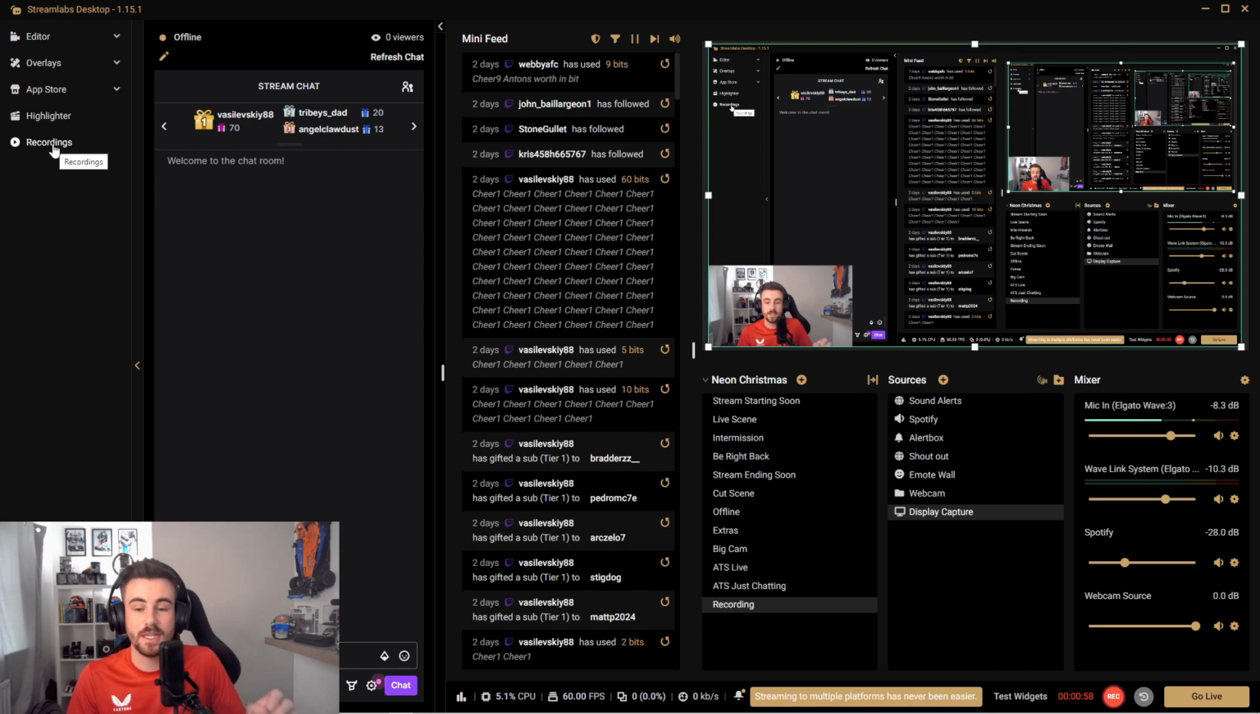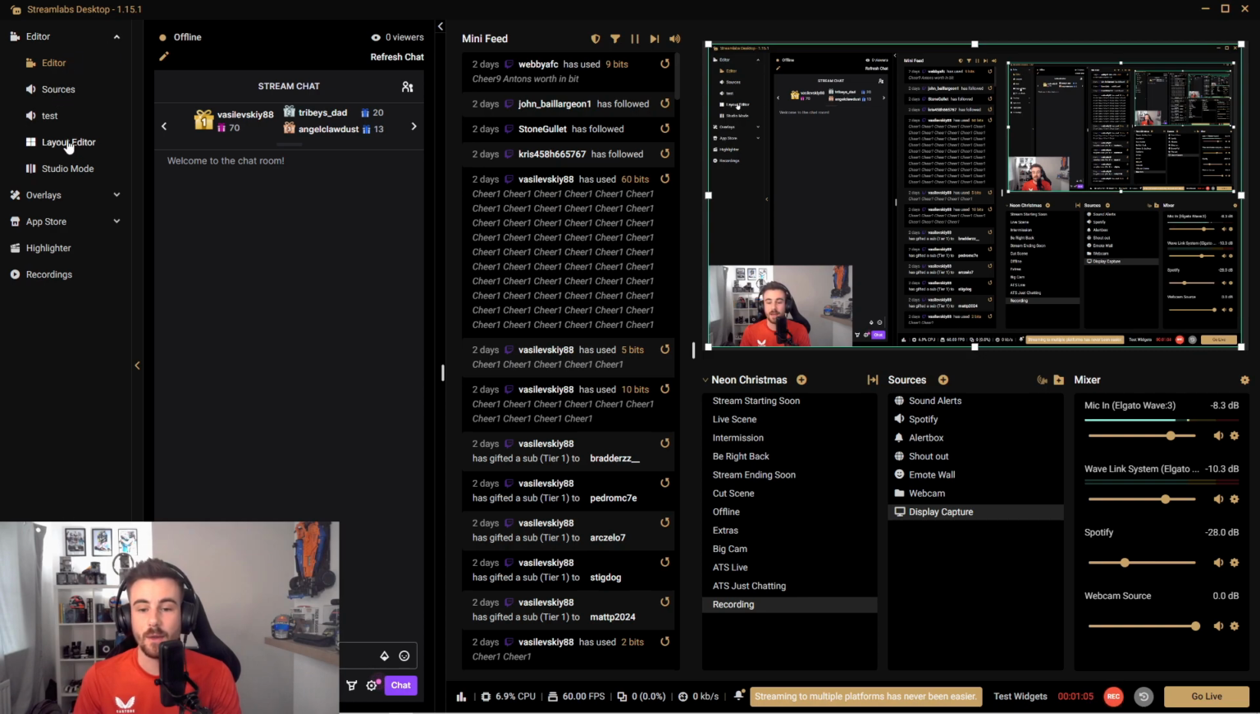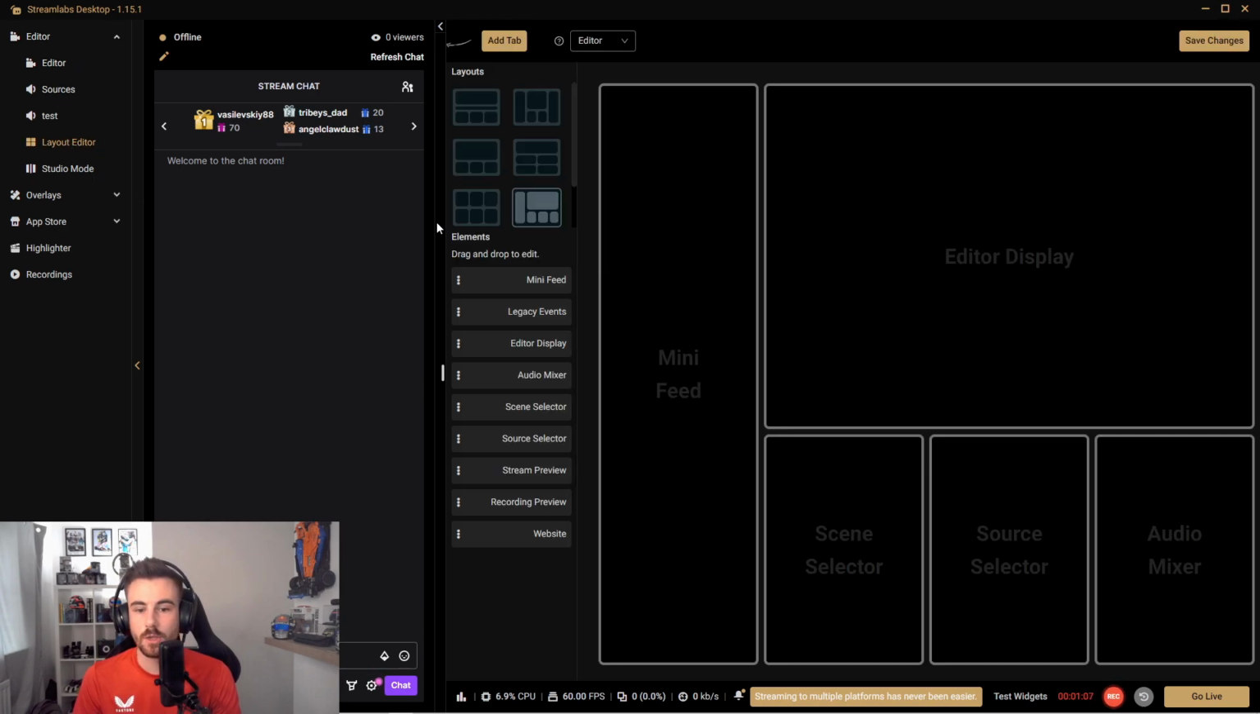So as I was saying, in the top left hand corner you've got this little button called the editor. What you want to do is drop this down and go to layout editor. Within the layout editor, you've got multiple different preset layouts that you can load. When I'm streaming just to Twitch, I use this button down here where I've got my mini feed, which is my Twitch chat, my main display, scene selector, source selector, and then my audio mix.